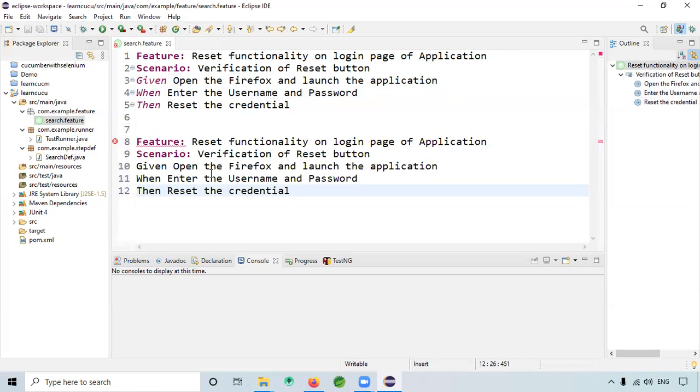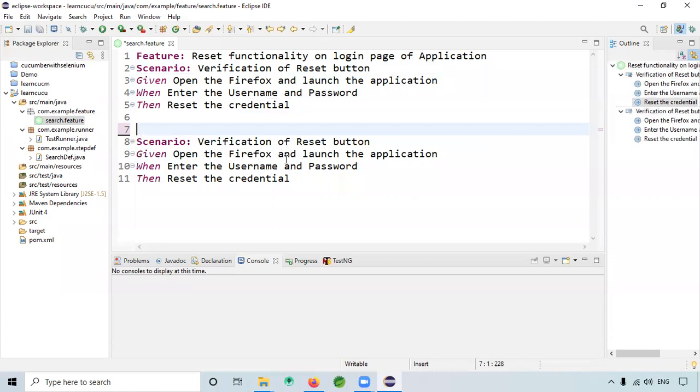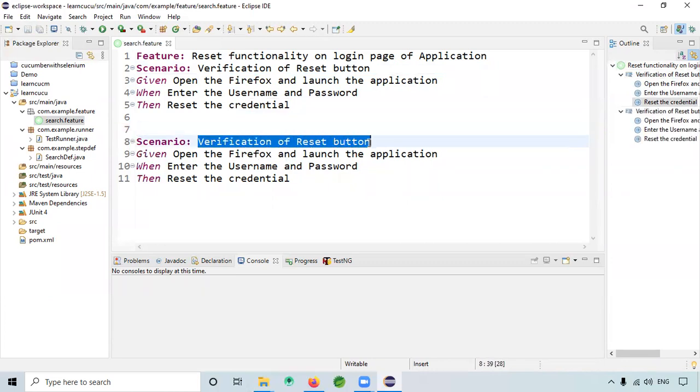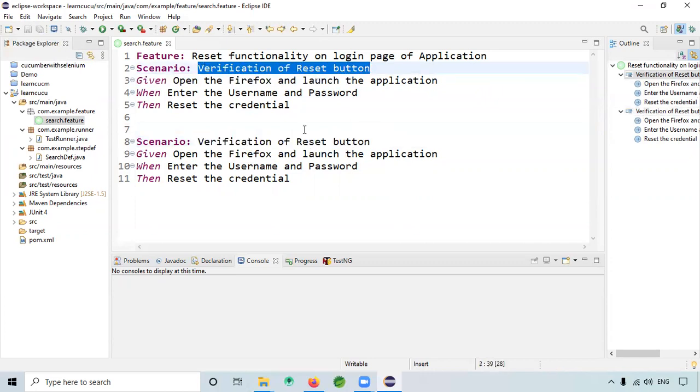In two scenarios, let's say this verification of the reset button is there, right? Whenever you have this kind of common thing, here also verification, and here also verification. Let's say we have two scenarios, and in both of them it requires login. Login is common for the two scenarios.